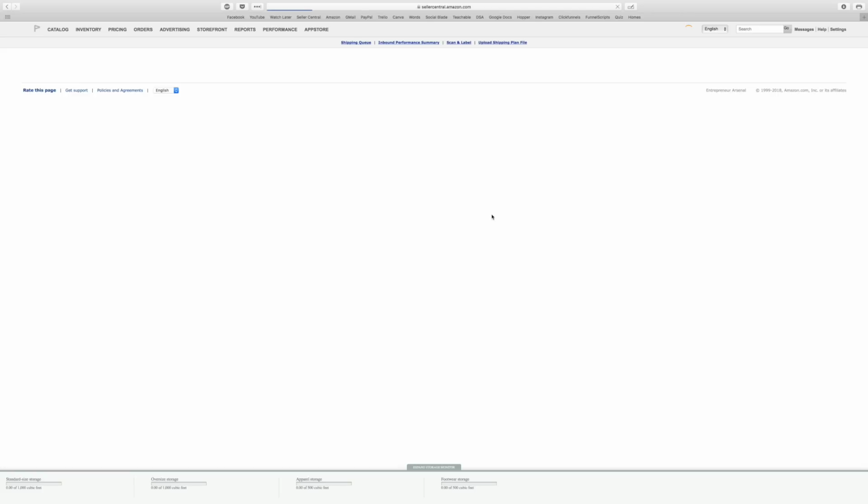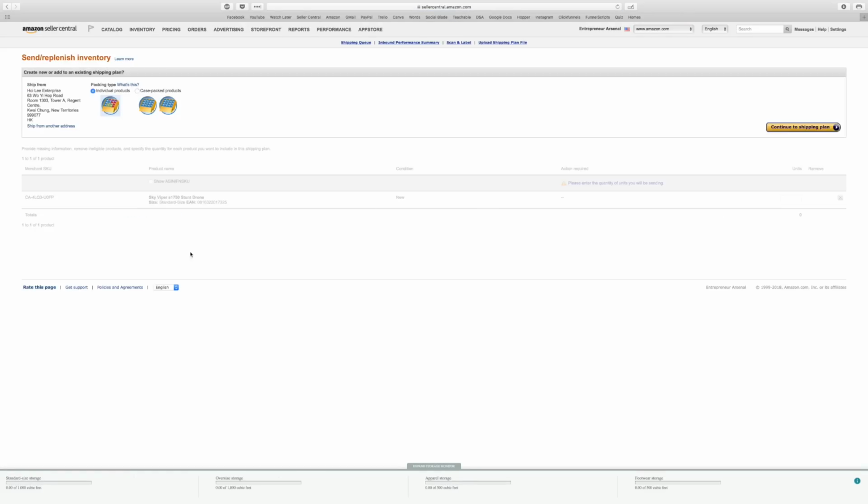Now this next part will be the shipping plan. Now what you can do here is this is going to be the ship from address. So this is where it's coming from. So right here, this is a random supplier, but right here, this is where you would fill out your address and your information, and you would choose the packaging type.